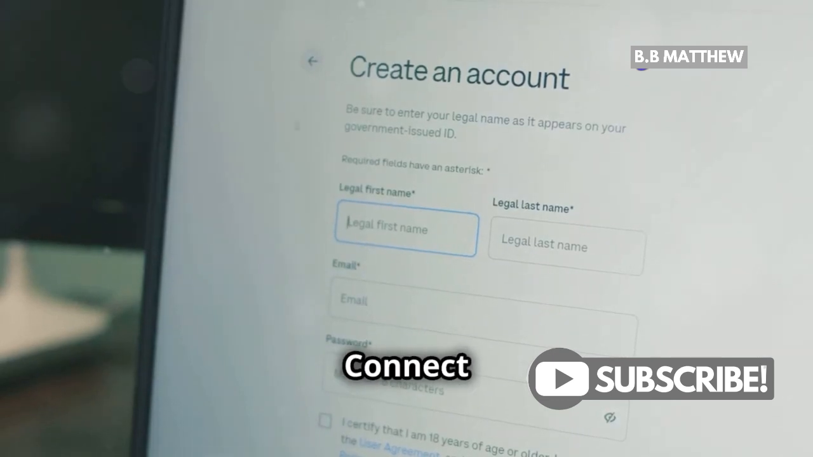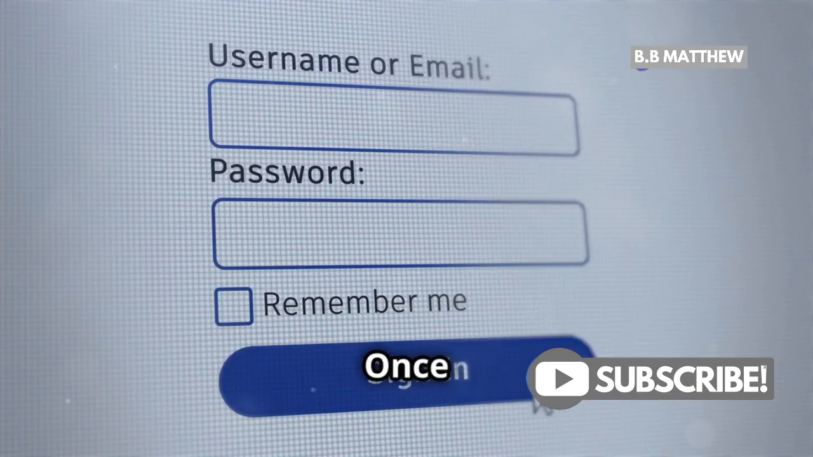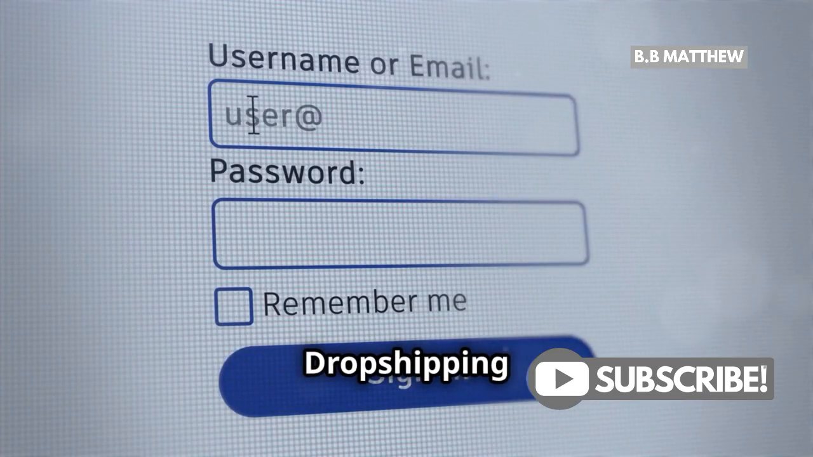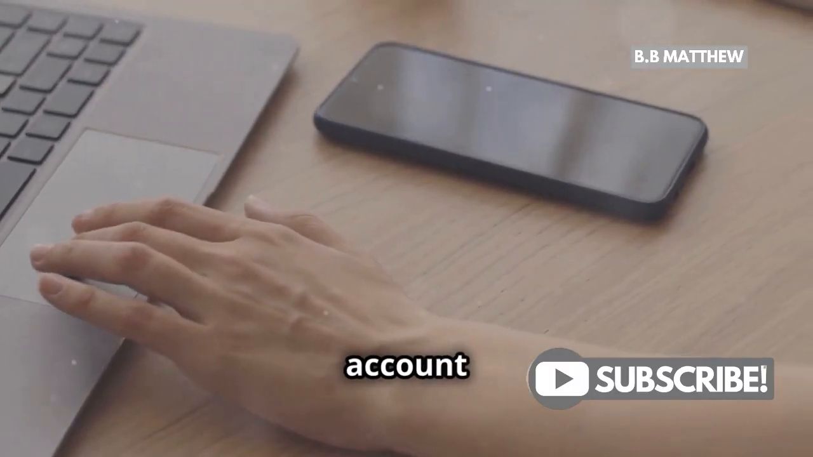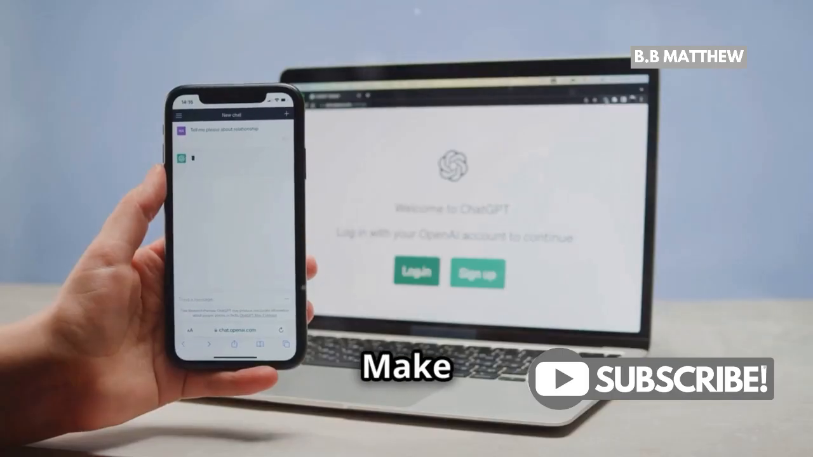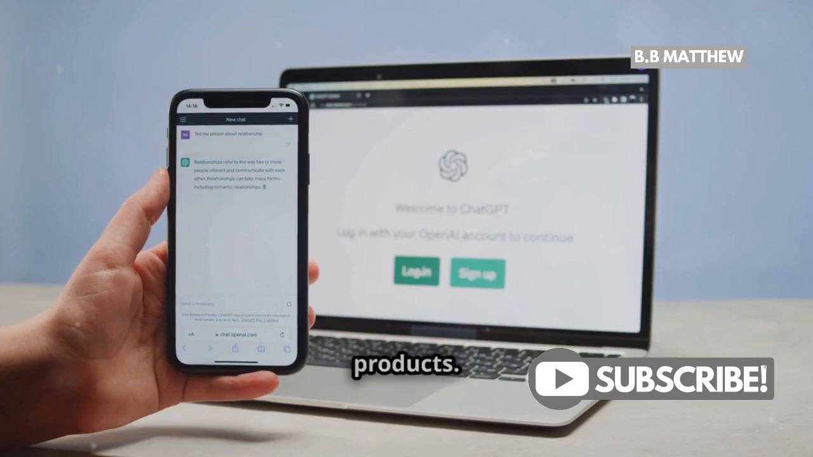Step 2. Connect your CJ Dropshipping account. Once installed, connect your CJ Dropshipping account. You can sign up for a new account or log in if you already have one. Make sure to authorize it to access your data and products.